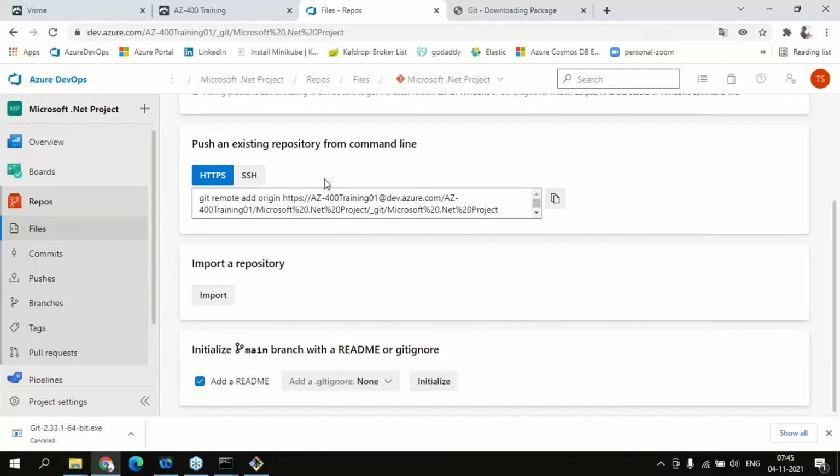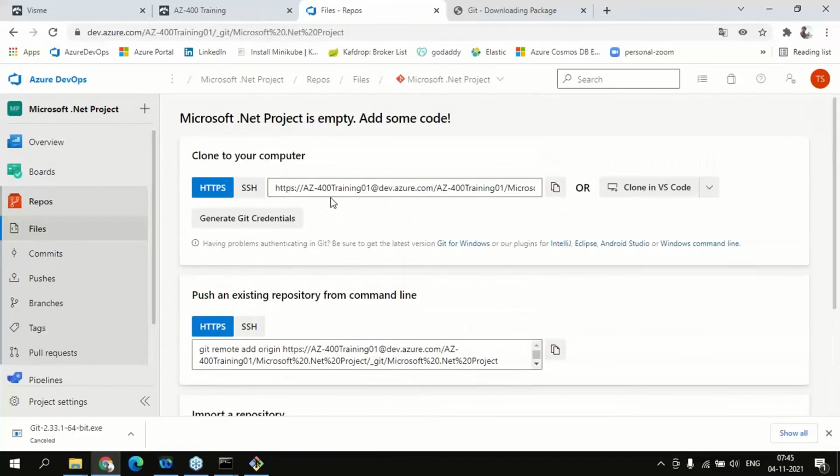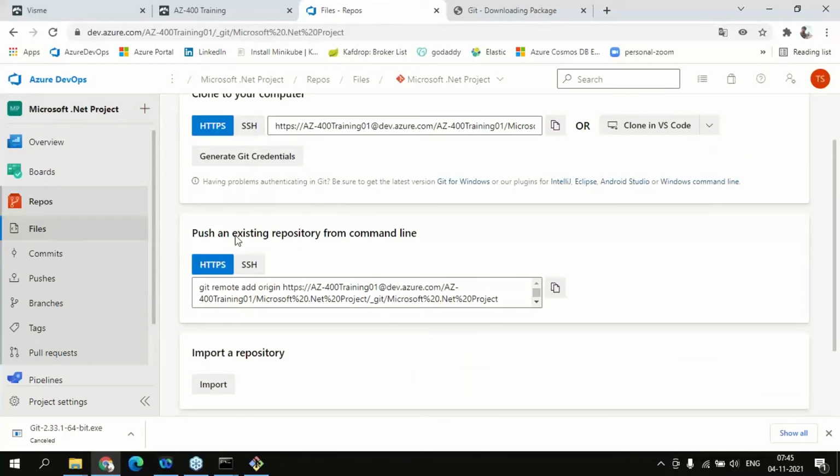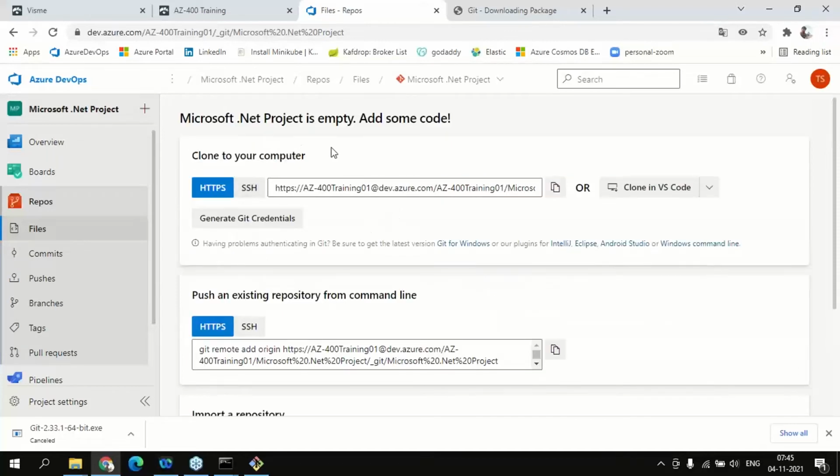Okay, follow me. So which one we have to choose here? Yeah, there is a push, right? Correct, that's where you're going to push from. So if there is any code there that you want to clone, then we have to use this one.